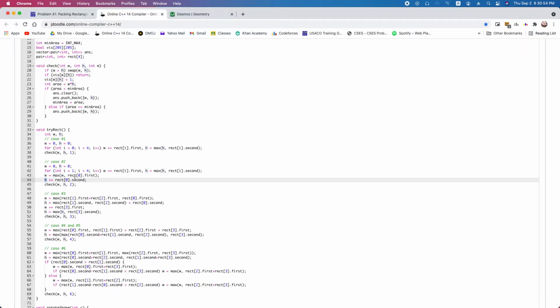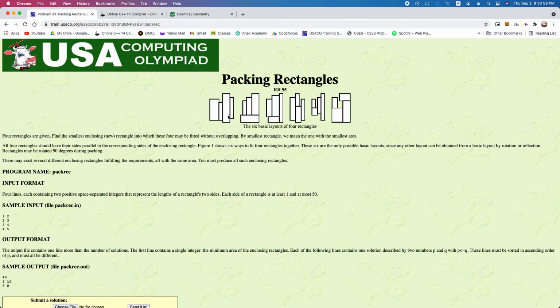And then finally, we add the height of our first rectangle to the maximum height of these 3 rectangles, because no matter what we do, since we're putting the 3 rectangles on top of this current rectangle, the height of this current rectangle will always be added into the total height of the enclosing rectangle.